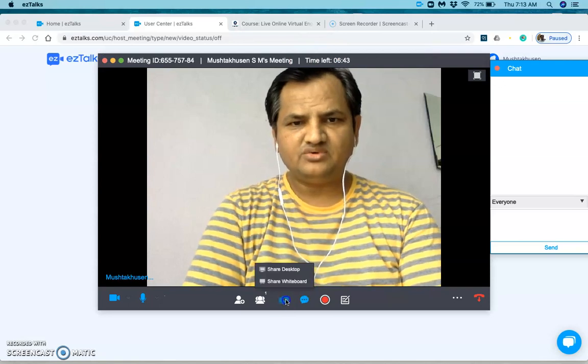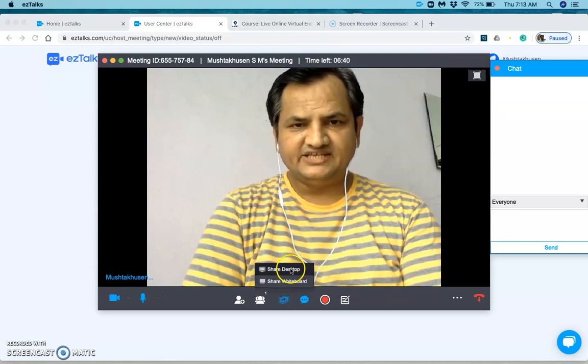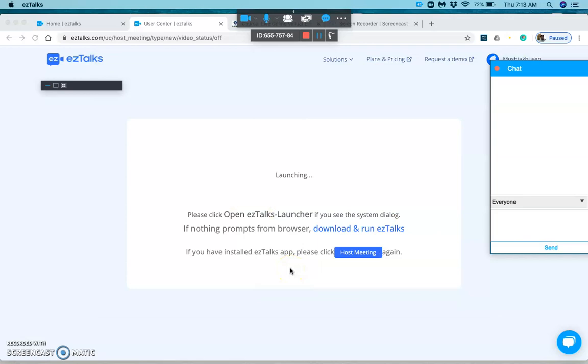Now let me show you how to share desktop. Once you click on desktop sharing, it is launching actually, so it might take some time. Basically again it will ask you three different options, whether you are going to launch your desktop or your screen or your existing window. It will give you two to three options, so you need to select one of them. So this is how you can even give an online demonstration using your screen.